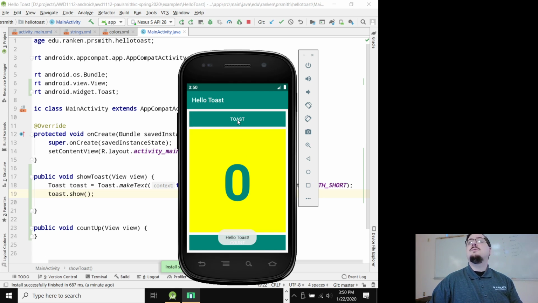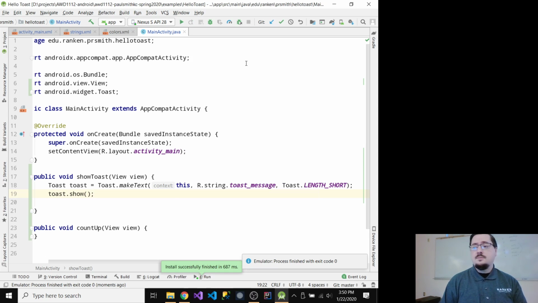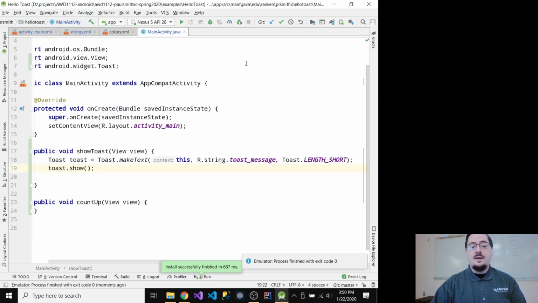So if I hit toast now, you should see this little message show up, right? That's my toast. So every time I hit toast, you see a little pop-up like that. Does that make sense? You see what a toast is? So it's that little message at the bottom. And that can be really helpful for a lot of testing purposes, or giving the user some quick feedback. Say, hey, you gave an invalid value. Things like that. So that's our first button.